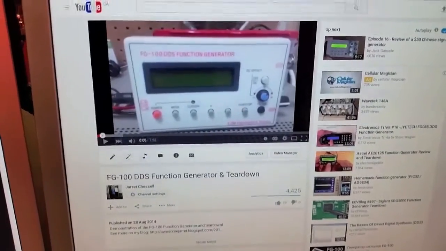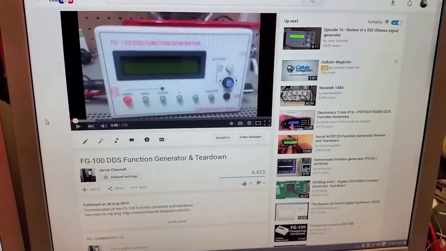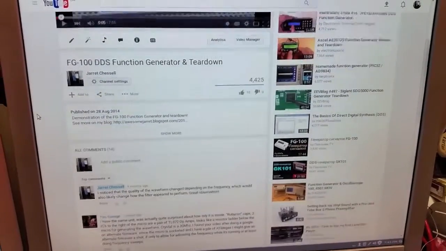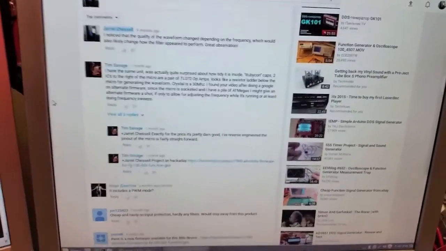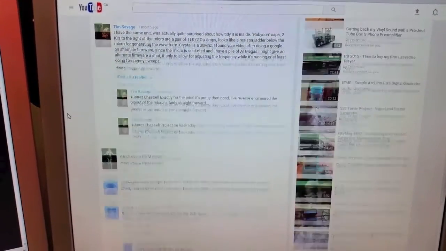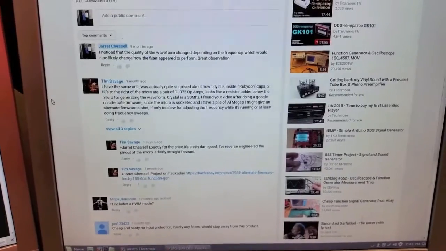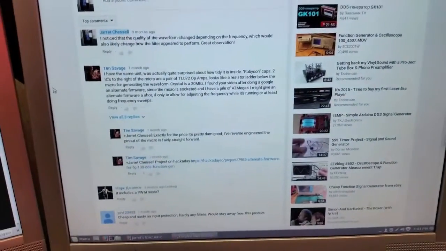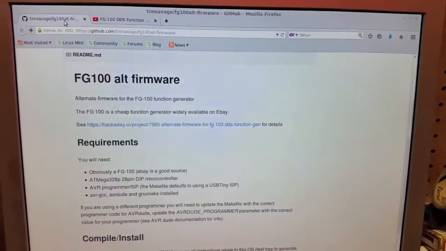And the interesting thing about this is that we got talking about it on here. As you can see, published on the 20th of August 2014, we're now into November 2015, and there's some comments on here, and an individual by the name of Tim Savage, we got talking about it, and he decided to undertake the job of creating a new firmware for it, because there's a few shortcomings on this unit. So this function generator, it's only like 40 bucks or whatever from China off of eBay. I'll post all the links on my blog and under the video here.